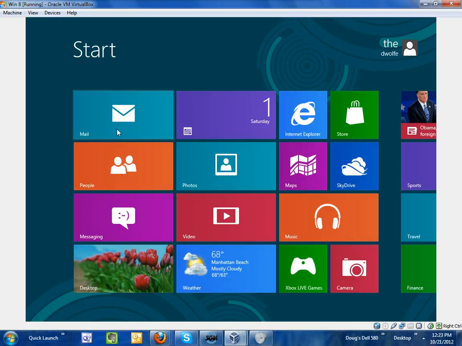Windows has had to step up their game. They no longer could get away with the regular type Windows on the computers. Everybody's going to tablets and the iPads and the newer things. So Windows 8 or Microsoft has created Windows 8 to keep up with the competition. So I'll show you a few things.